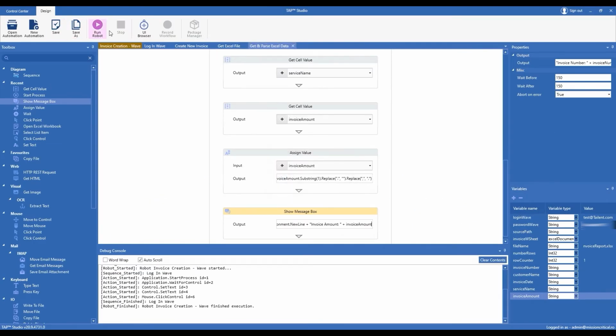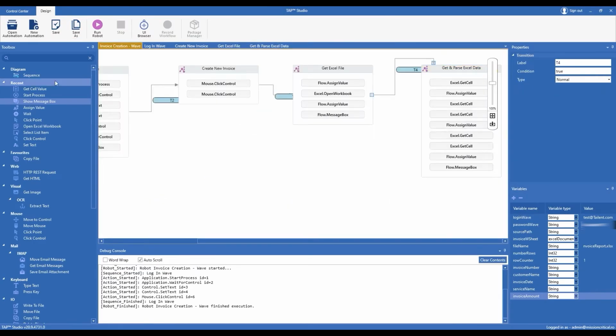Now let's go back to the main canvas and add a new sequence where the magic will happen to input the invoice data in the Create New Invoice page of Wave. Rename the new sequence Input Invoice Data, set a transition from the previously created sequence to it, and rename it.